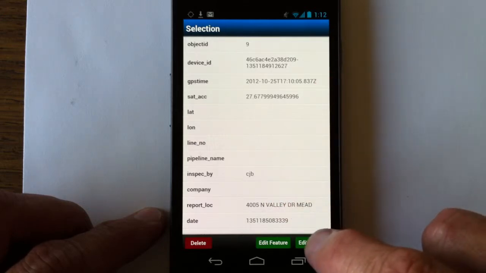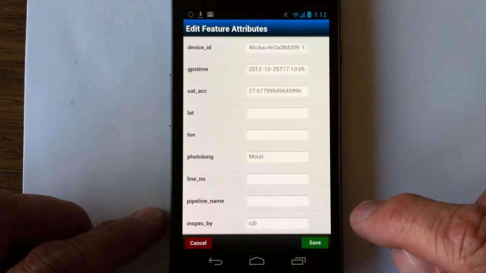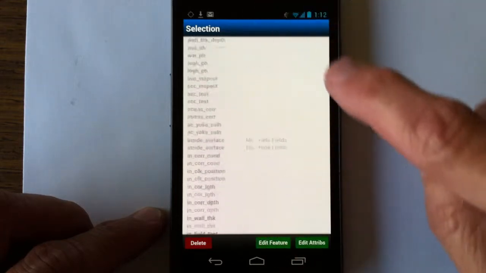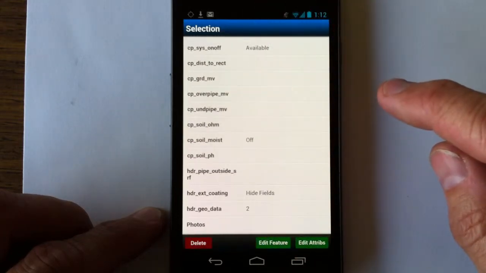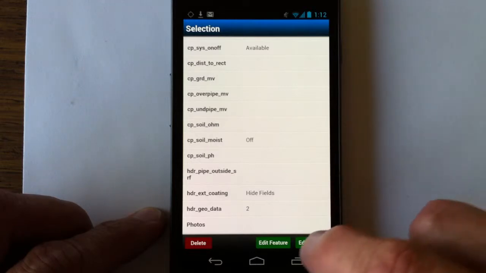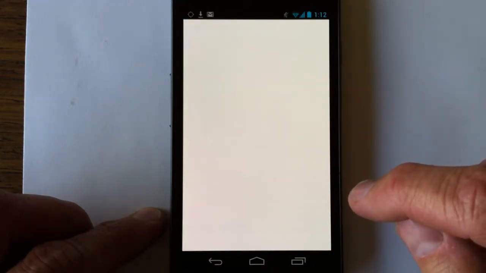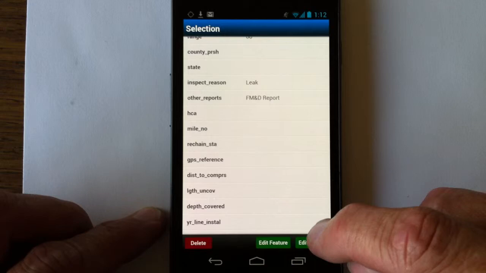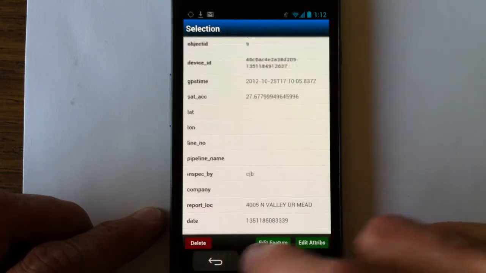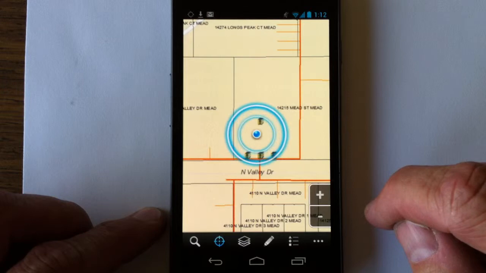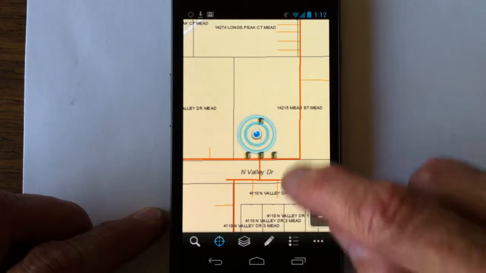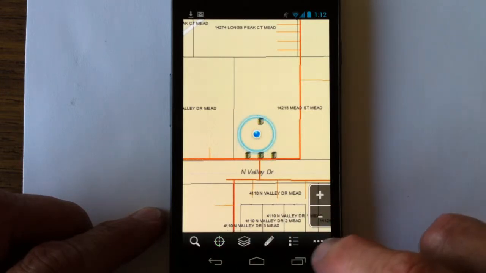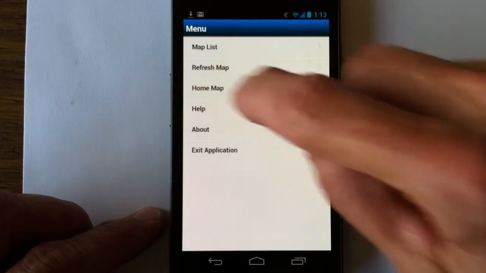We can go ahead and edit that if we'd like to. It's in that same form. We can delete it. We can even edit and move that feature if we'd like to, where it's located on the map. Let's go ahead and turn off our GPS location here. Let's come in and zoom to our home map.